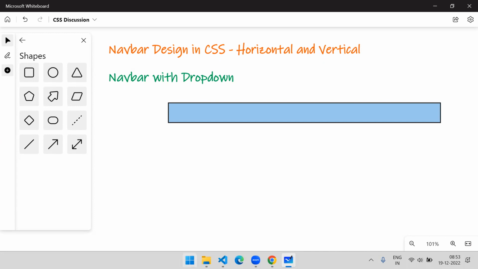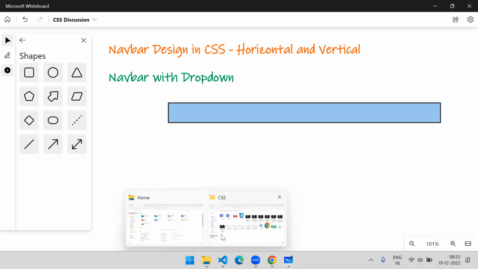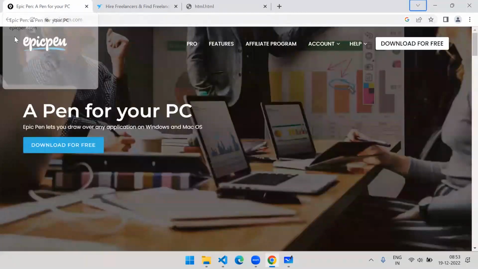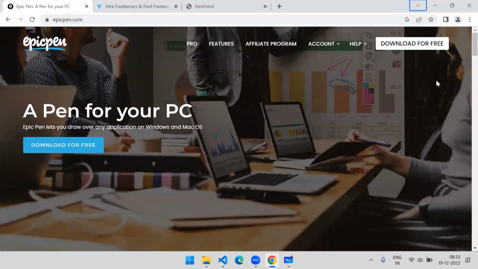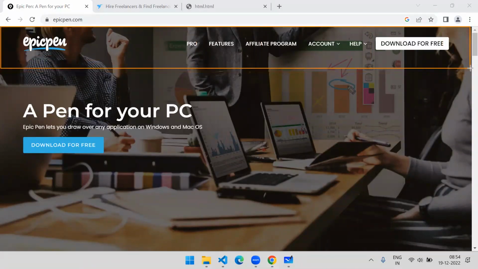Let's say I open this, and I haven't added any content to it. Now I will go for this Epic Pen navbar design or header design. Here the navbar and header are combined on one horizontal row. So what you need to do is divide this part. You have a div, and you can use unlimited divs in your website. There will not be any issue.